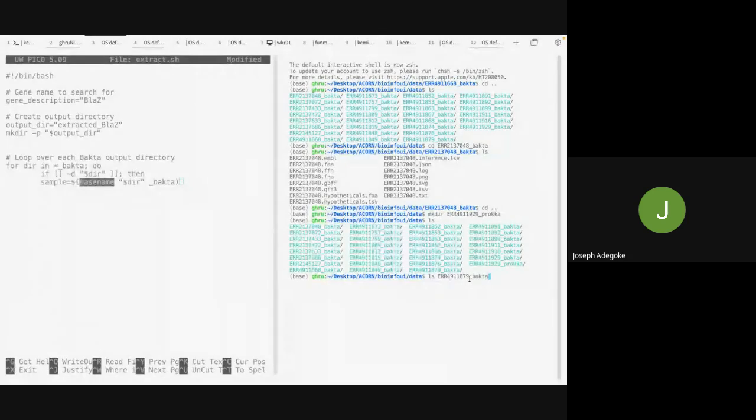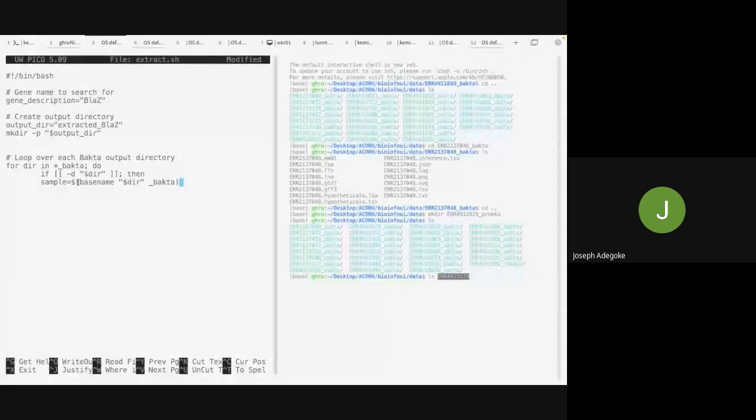We want to extract the file name rather. So we can't name it underscore Bacta. It will be too long. So we want to what? We want to strip it off. We just want our sample name, just the sample name. We don't want the underscore Bacta. So that's what this base name will do.